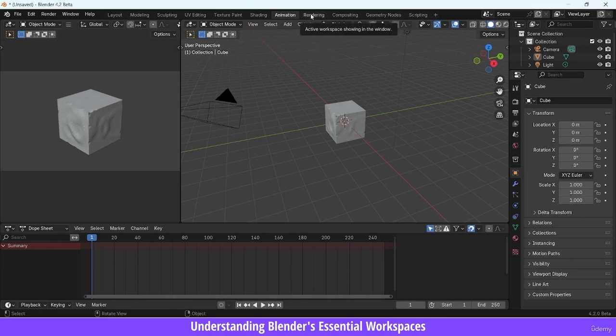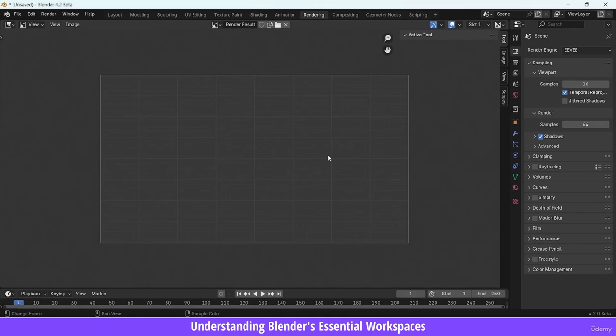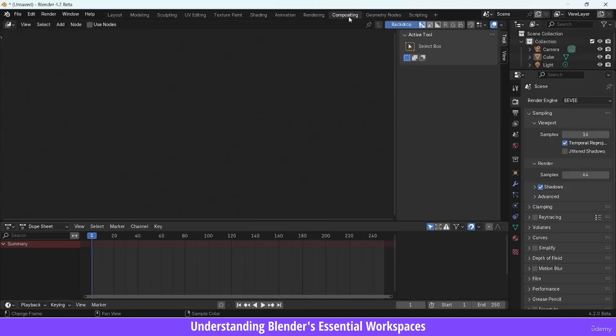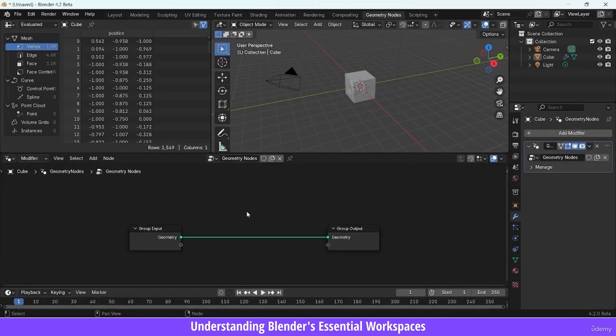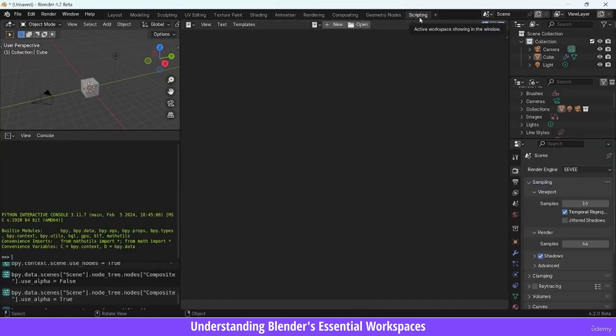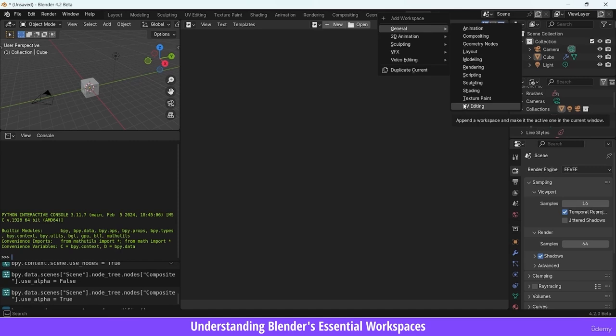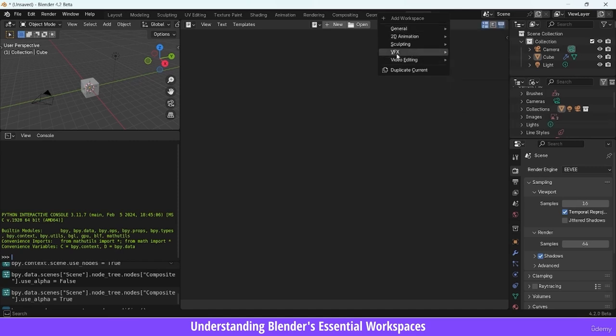Up next, we have the rendering workspace, where you can see the final output. We have the compositing workspace, where we use nodes to composite the final scene. We have geometry nodes, where you can use nodes to create dynamic objects. We have the scripting workspace, where we can use Python to modify objects. Here we can see there are more workspaces. I want you to go through all of these workspaces one by one.